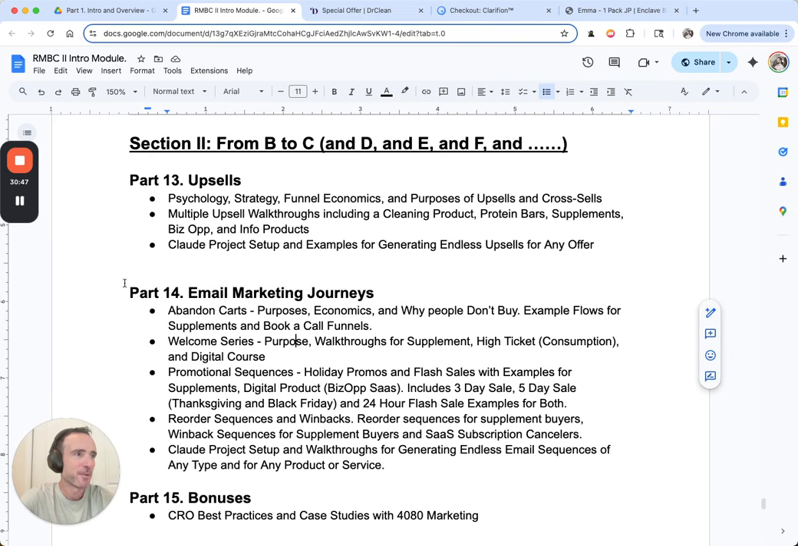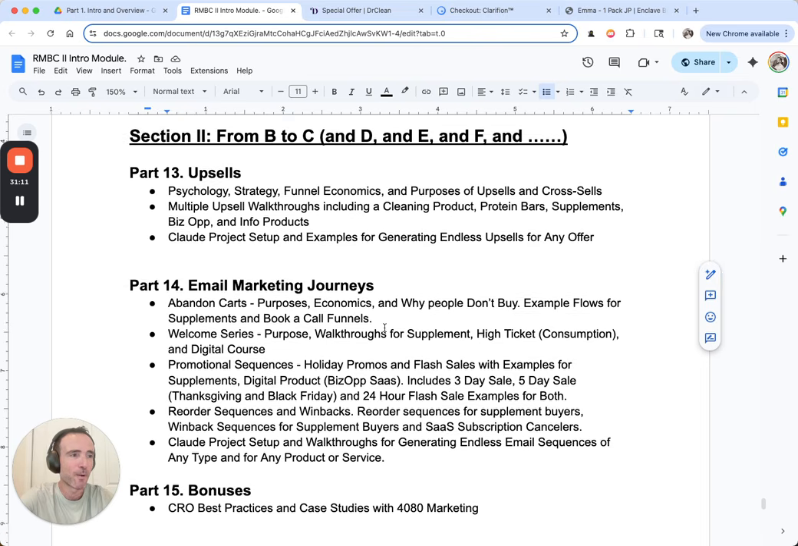Then we get into email marketing journeys. So abandoned carts. And again, really thinking about the psychology, how it impacts funnel economics, how it impacts your ability to scale, or the ability of the people you're working for or with to scale, and why people really don't buy. What are the real reasons? We'll look at example flows, for supplements and for a book a call funnel.